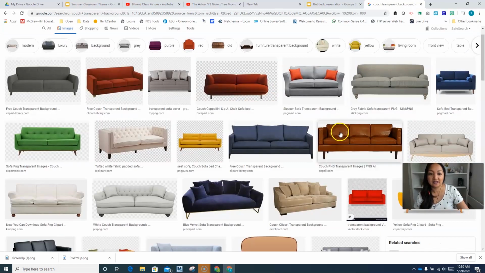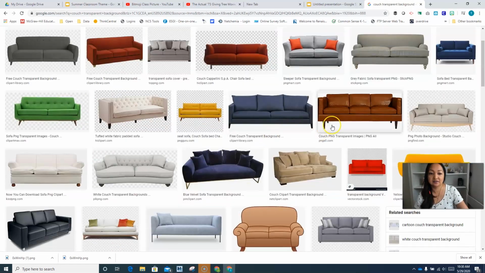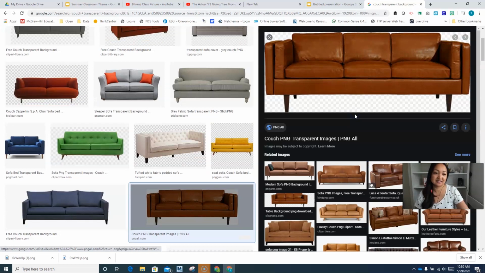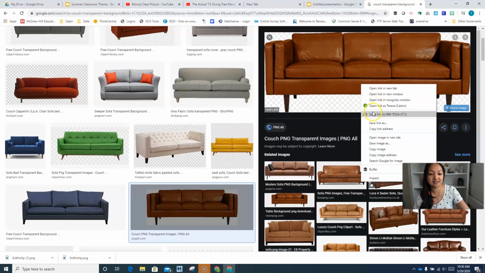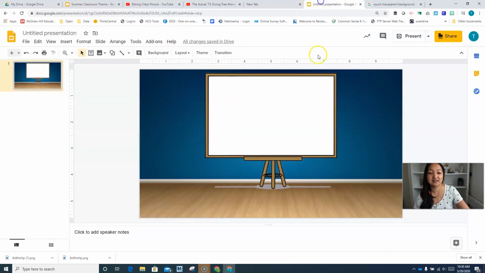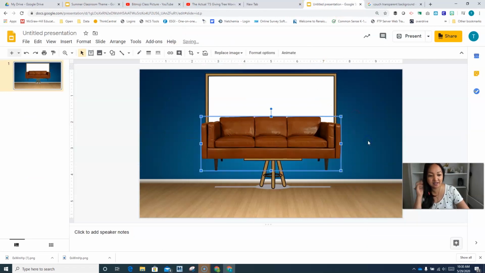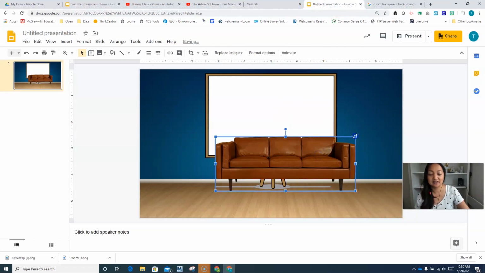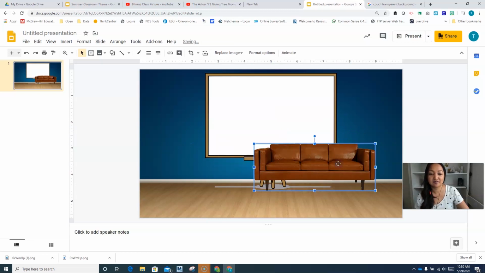So I look for a couch, and oh, I like this one. And sometimes it says transparent background, but it really isn't. So again, you have to trial and error, okay? So this is just an object. I'm just gonna right click it, and I'm just gonna copy it. I'm gonna paste it into my presentation here. Okay, I'm gonna resize it and put it here.